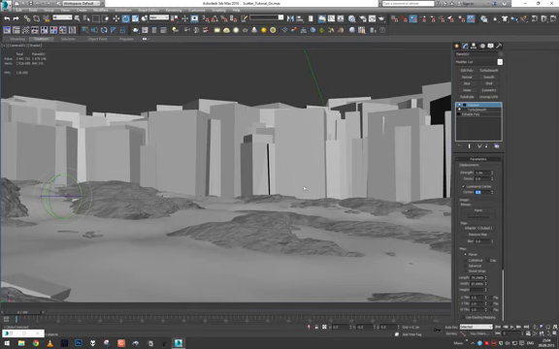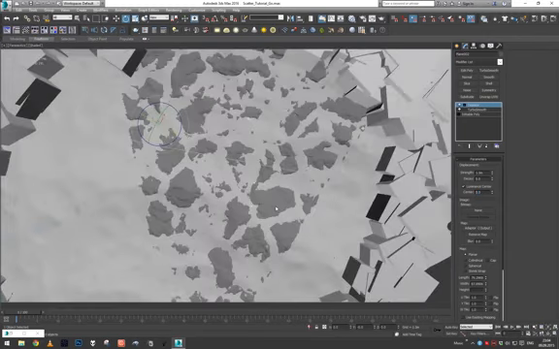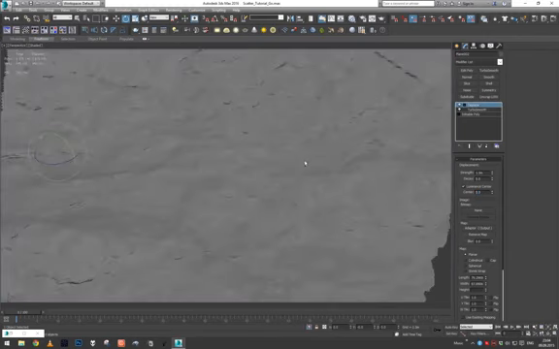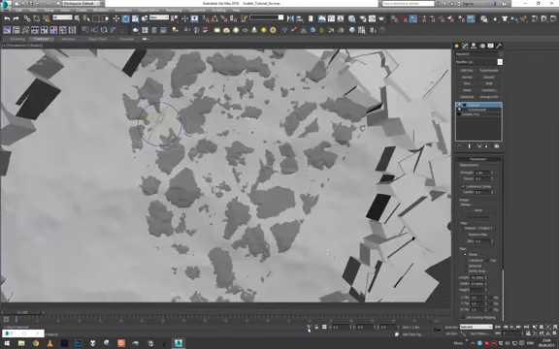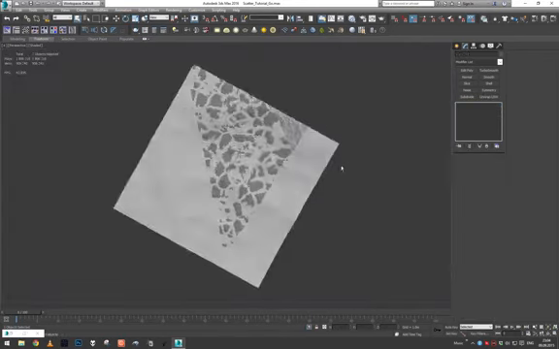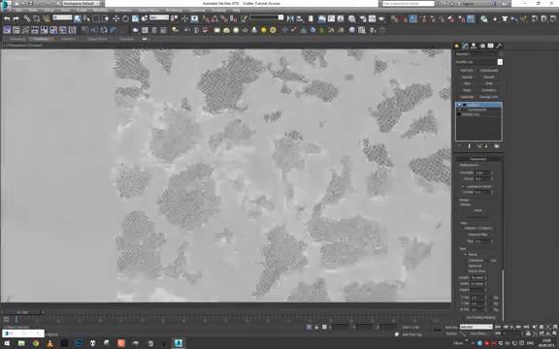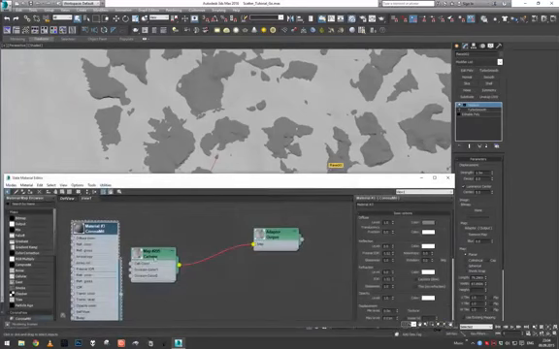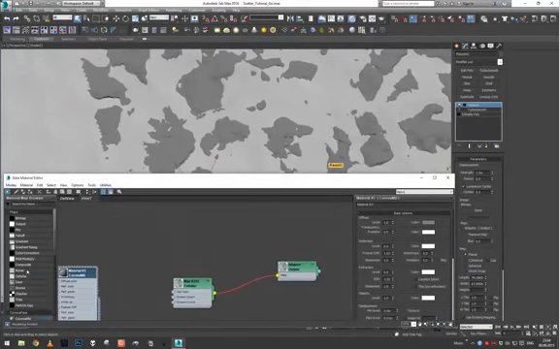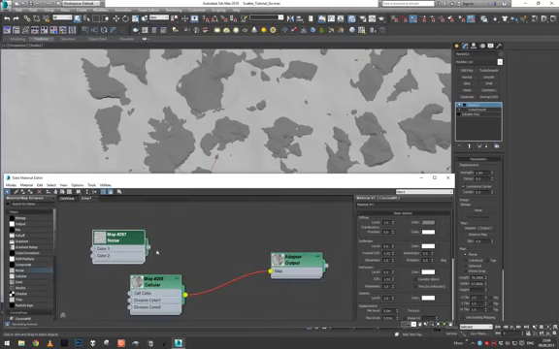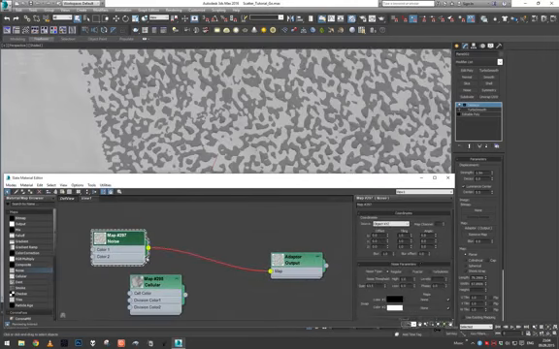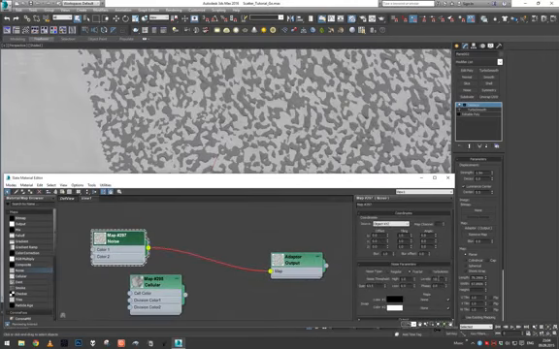Okay, so this is our base for the rocks. I can isolate it. Gonna disable turbo smooth for now so it's a bit faster. And let's mix the cellular with something. Let's go with perhaps noise. Plug it in there. Fractal.